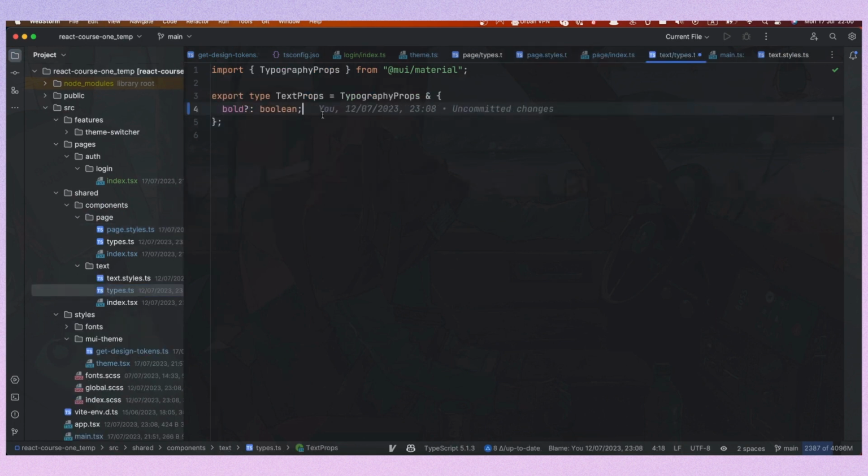I will also add a new prop for the text component in order to have a pale variant of the text.